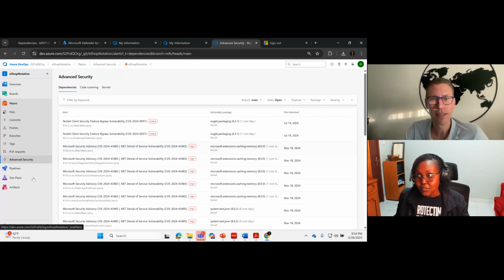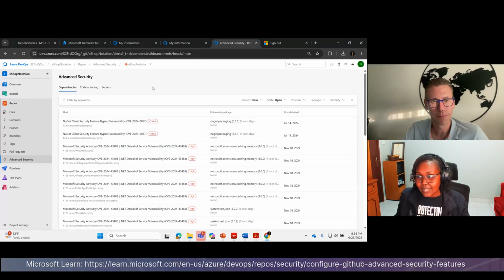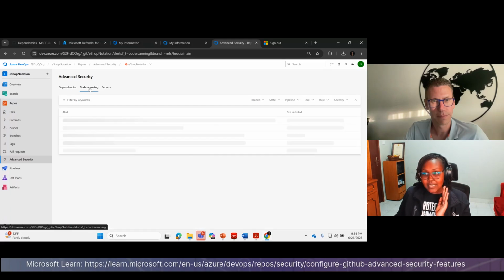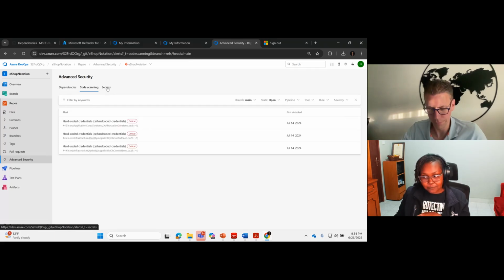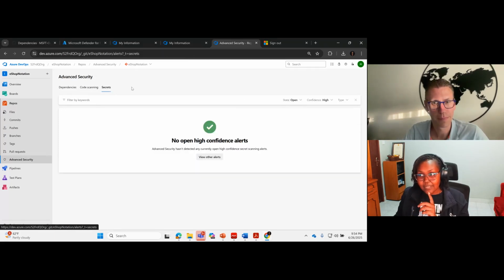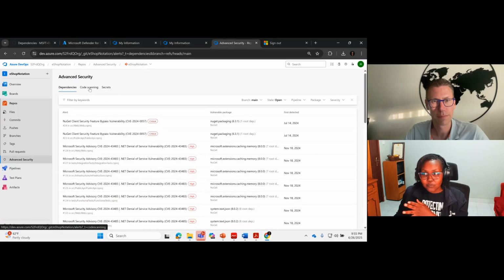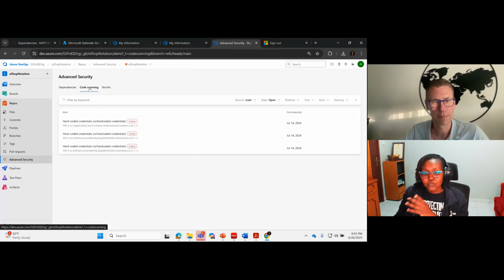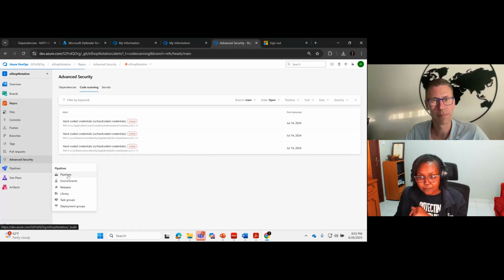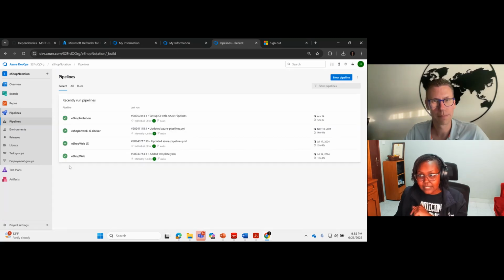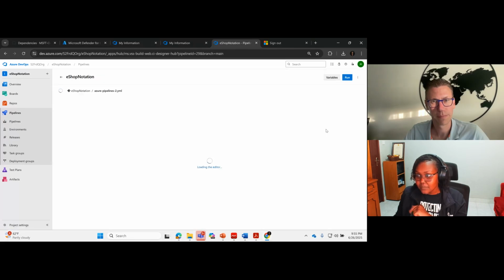Yeah, so this is how it actually looks like. The same capabilities that we've looked at within GitHub. Remember, we were looking at dependencies, we were looking at code scanning, and we were looking at secrets as well. The only difference here is that for secrets, it automatically scans once you've enabled advanced security. But for dependencies and code scanning, you have to define that within your pipeline. So if you have your pipeline here, let me see which one was successful. Let's see this one. Let me edit that.